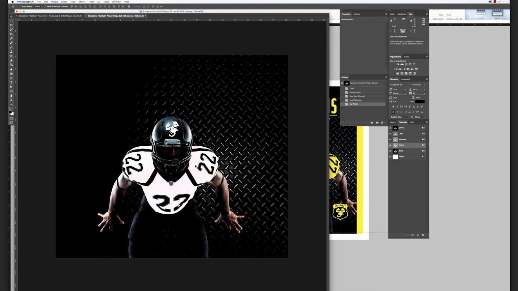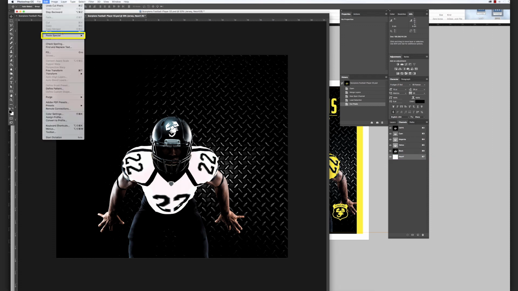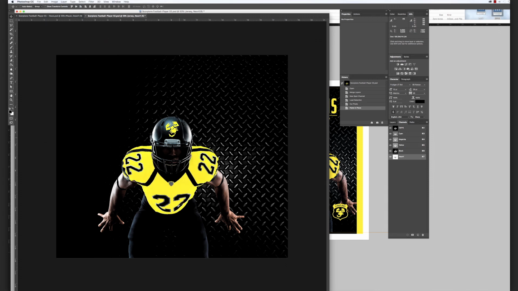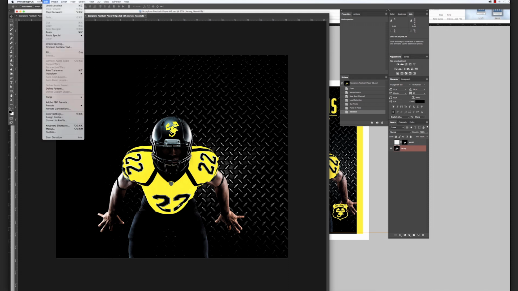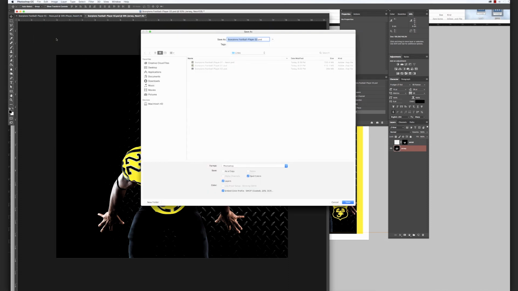Then we're going to paste that information on the neon yellow channel layer. And we're going to paste it in place using Paste Special. You can also use Shift Apple V as a shortcut. Now we can deselect our artwork and save our file. Again, we're going to save it as a PSD. We're going to add neon to the file name. And we're going to make sure the spot colors is selected.